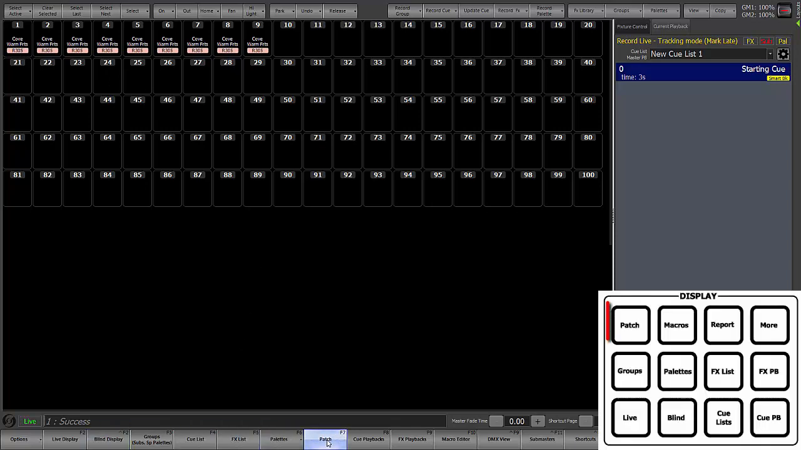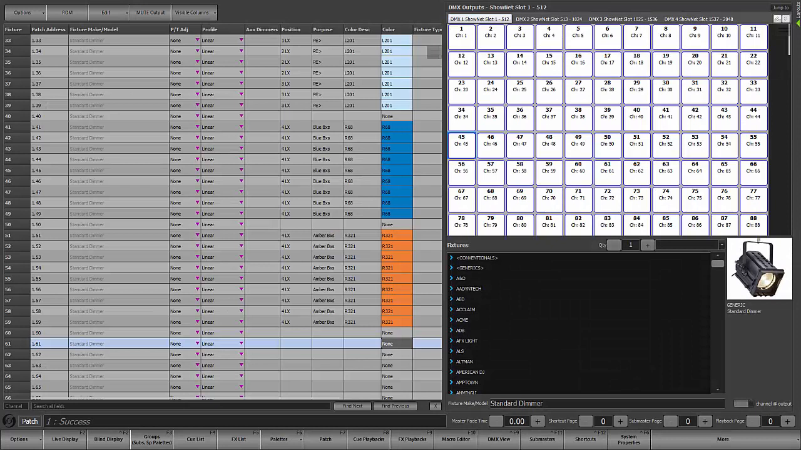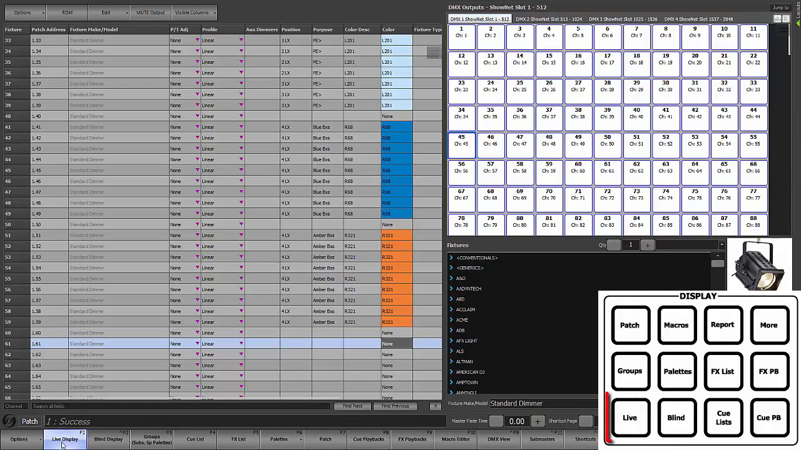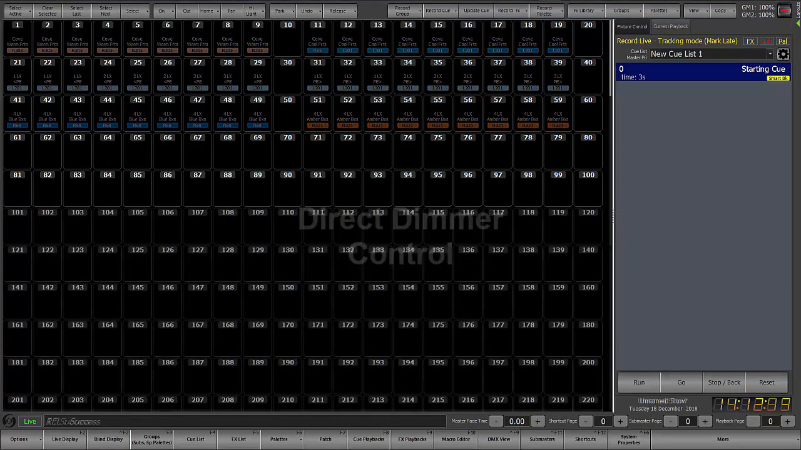So what I'm going to do now is go back in the patch. I'm going to finish up some labeling so that we treat this a little like a cooking show. So I've gone in and finished up some labeling of front light, pipe ends, and 2 colors of backlight, so that we have this set up, and we go to live, and there are our labels.